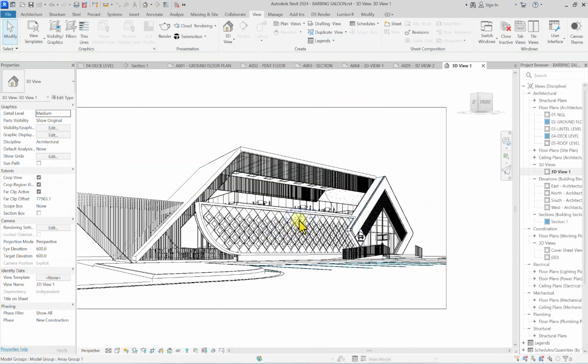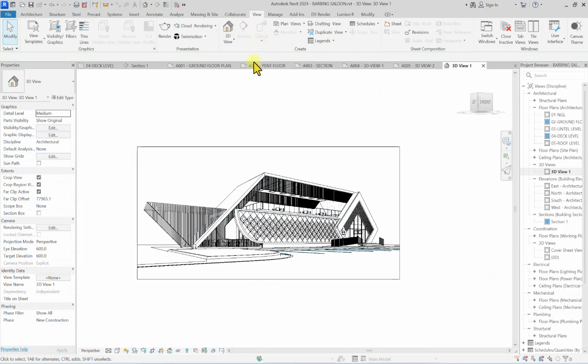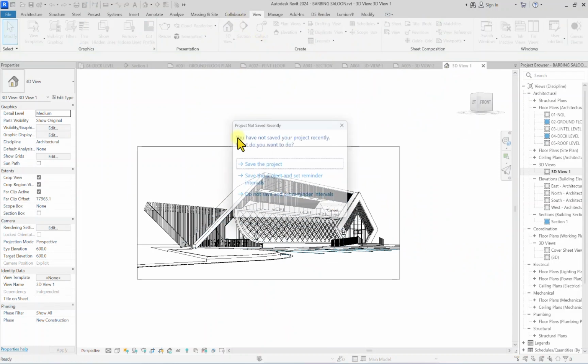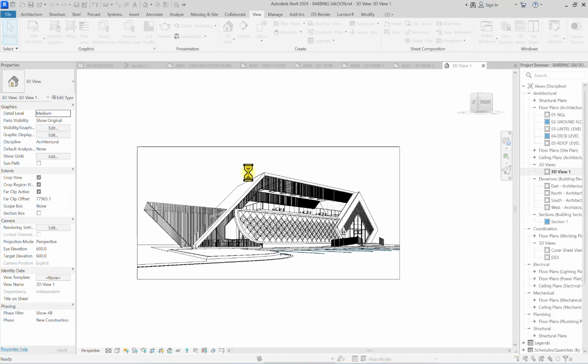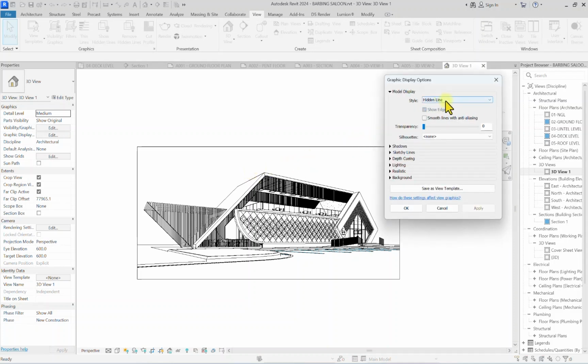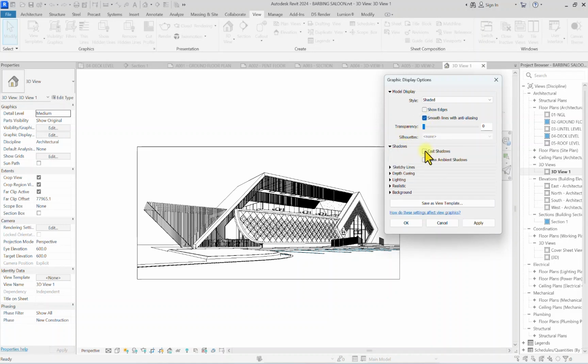So after doing this, we're now going to click on this GD, that is graphic display. Okay, Revit is asking us to save, so let's just quickly save it. After clicking on this GD, we're going to click on this style and we're going to change it from hidden line to shaded. Then we're going to uncheck this show edges and we're going to click on this smooth line with anti-aliasing. We're going to go to these shadows.